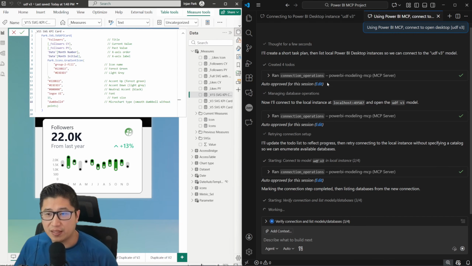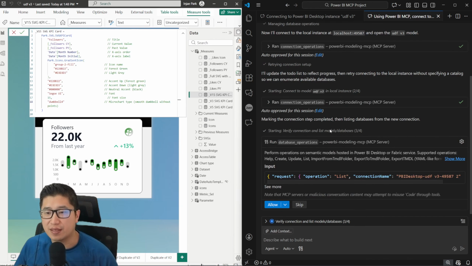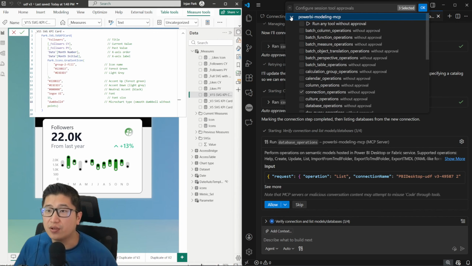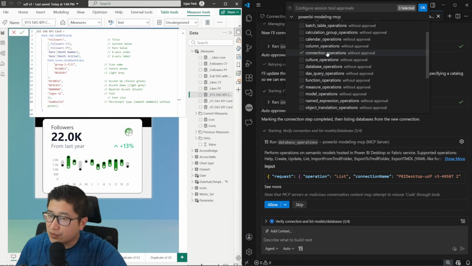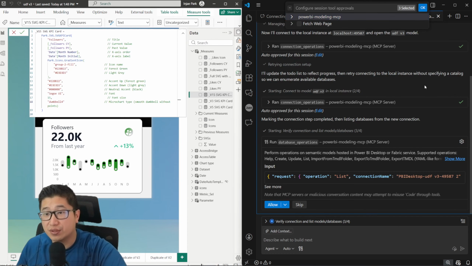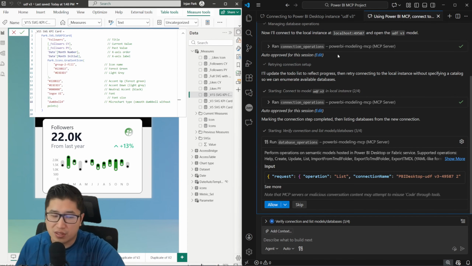Another thing that you'll find is that right now I have things that are auto approved. So you can see that I've auto approved some connection operations. What that means is there's a lot of different things that the MCP is going to ask you to do. Some of these things, like connection operations and measure operations, I've just allowed for the session so that I don't have to click accept and allow for every single one. But in general, when it's your first time loading this up, check to see what it is.